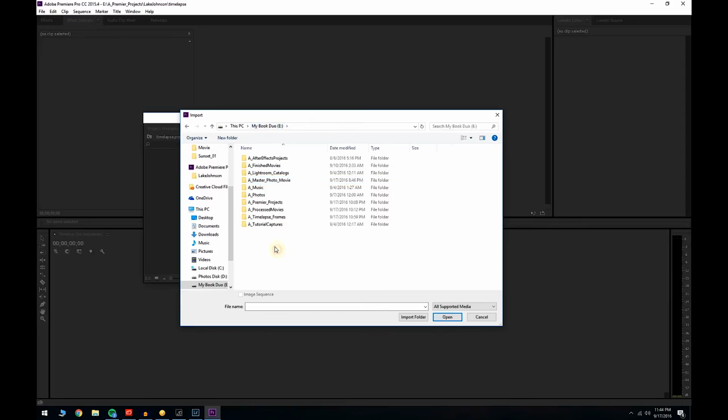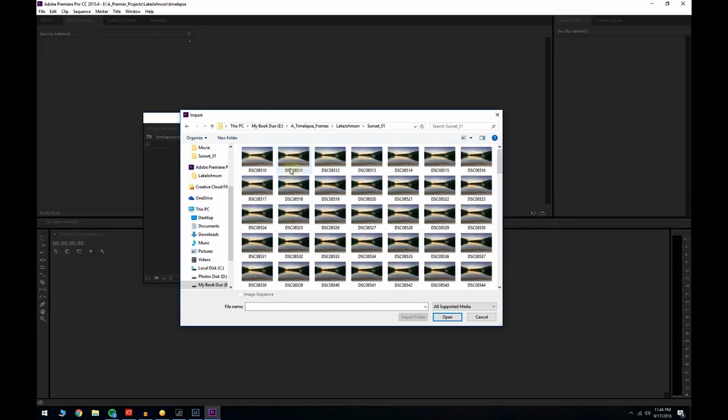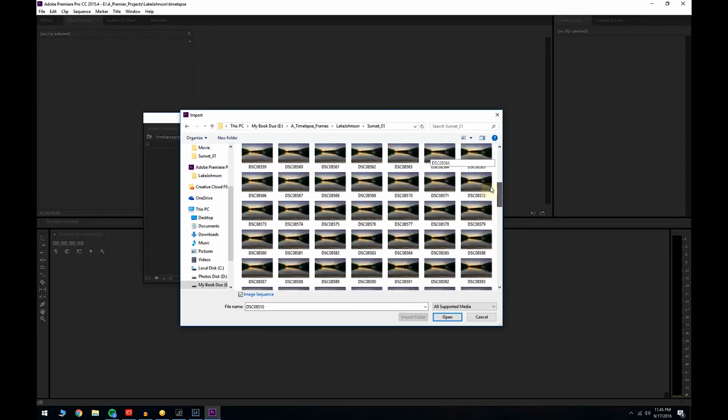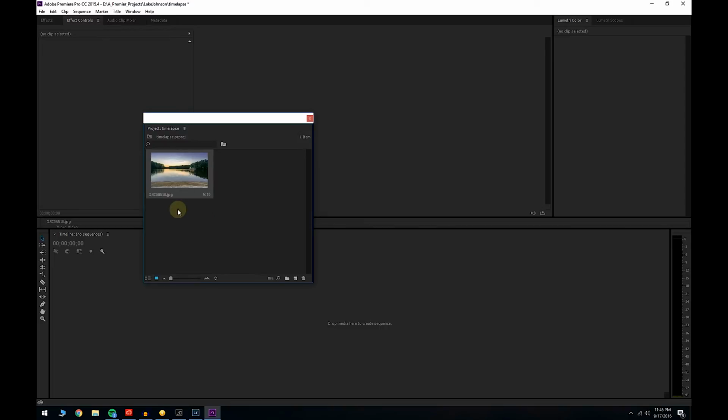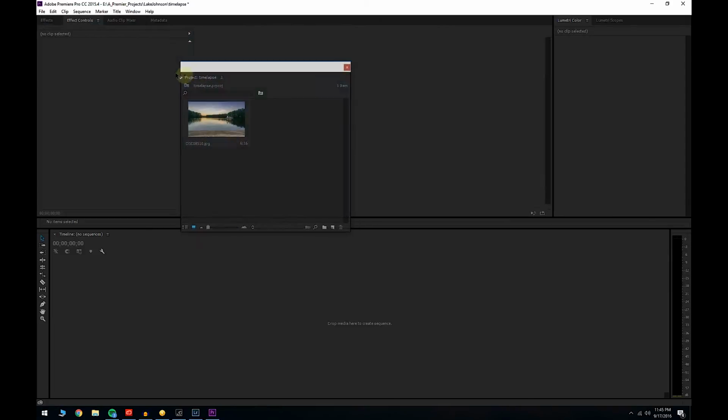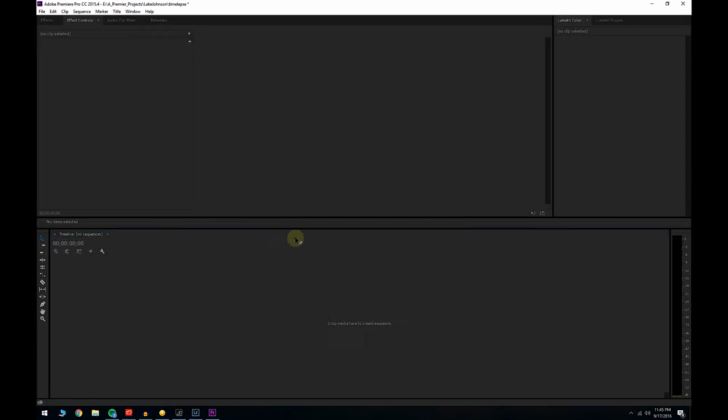So I'm going to go to Timelapse Frames, Lake Johnson, Sunset, and now selecting the first frame, what you'll notice at the bottom here is Image Sequence. What this will do is it looks at these numbers and it will make a movie file out of all of these frames. Easy as that. If I click open, it won't take long at all, and you notice that it says 6 seconds and 16.